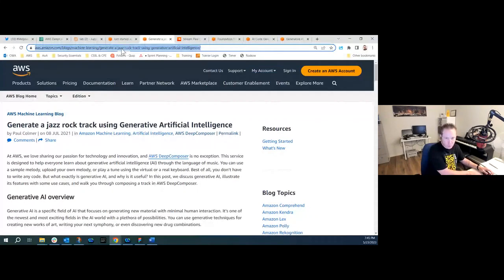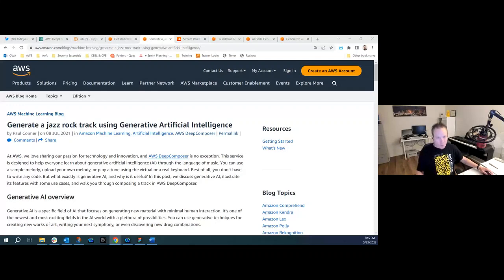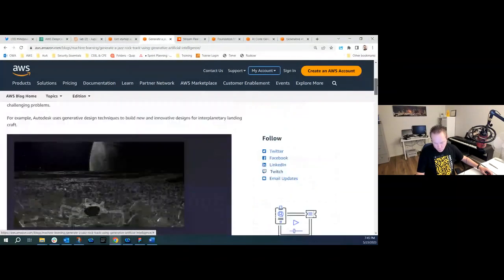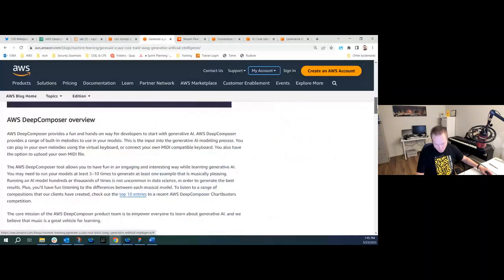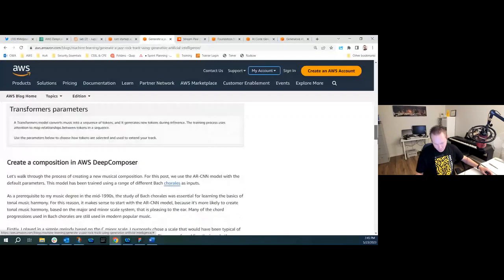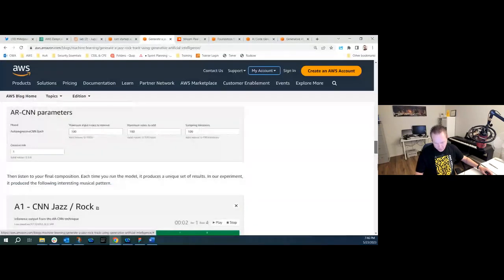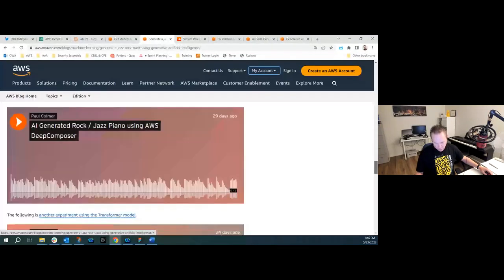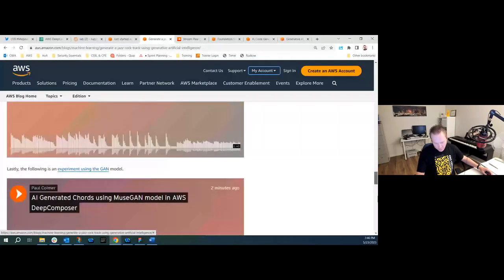So generative AI is not that new to me. I'm very excited though. It's gone nuts and skyrocketed. Everyone knows about it. But there's a blog post there. Again, it's a demonstration, something I've done just now, but a little bit more involved. It talks about what generative AI is in the context of DeepComposer, gives you some basics around what the different models do, and then steps you through how you can create your own jazz rock track and shows you how I've done it too.